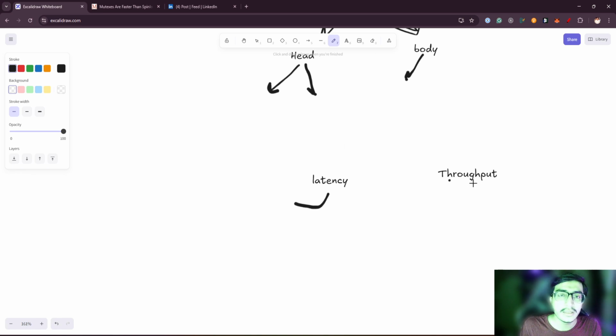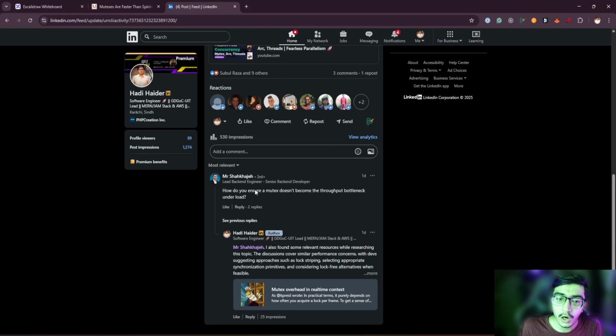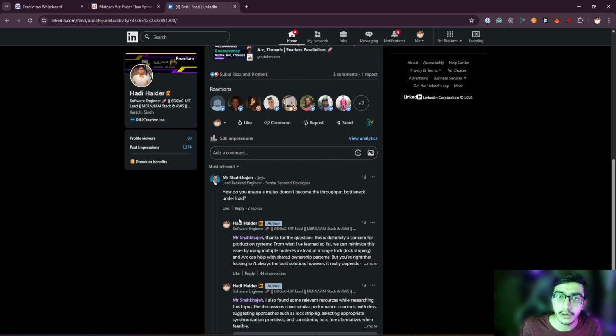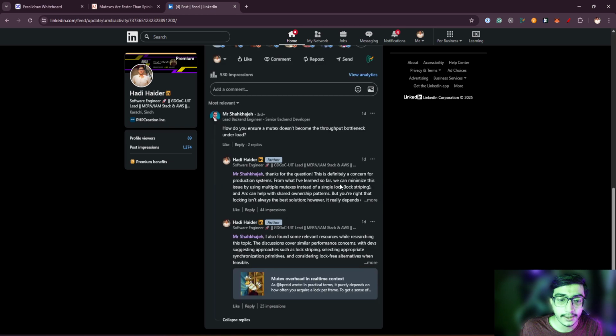And throughput means how many requests a backend server can accommodate in a specific time. So the question is: how do you ensure a mutex doesn't become the throughput bottleneck under load? If there are thousands of requests at a time, how can this mutex not become the bottleneck?